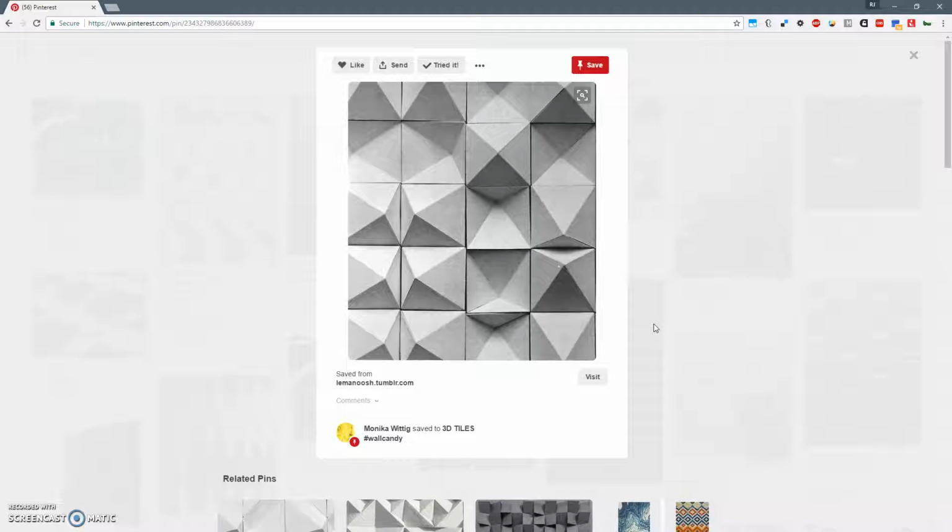Hi everybody, this is RJ, and I'm going to show you how I made some tiles like this in Rhino. These look like they're made out of paper, and they were just probably cut by hand and folded and glued at the seam, it appears. So how do we go about doing this in Rhino?